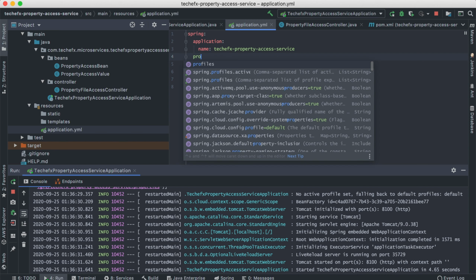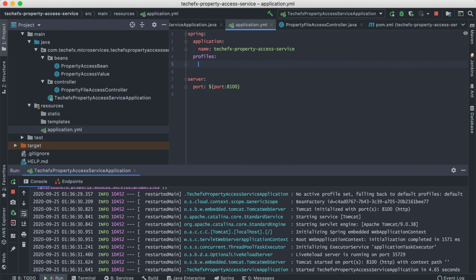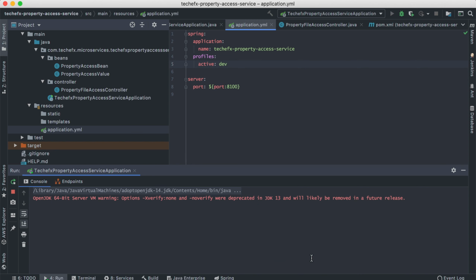What you have to do is, simply say profiles and active. So Dev. Remember we had 3 types of profile. One was the default, second was Dev, and third was QA. So I've just mentioned Dev. So now this time let's restart this microservice.